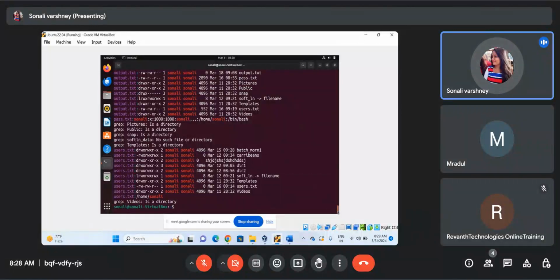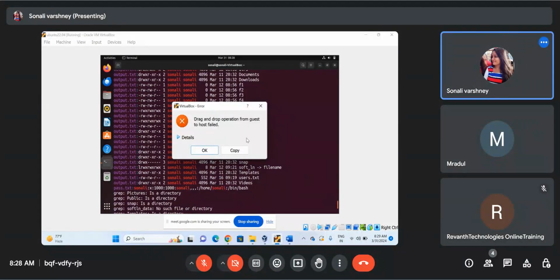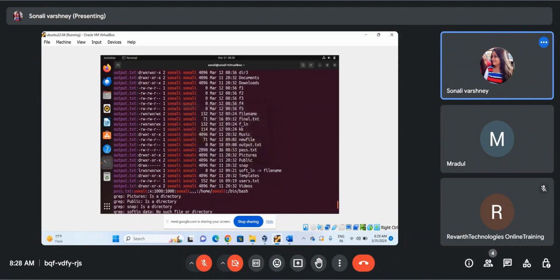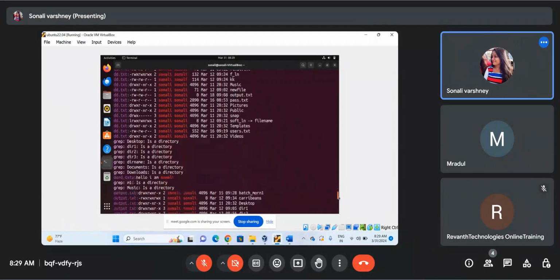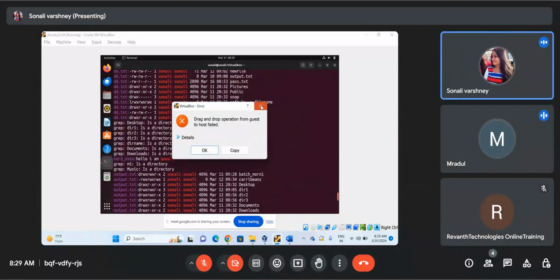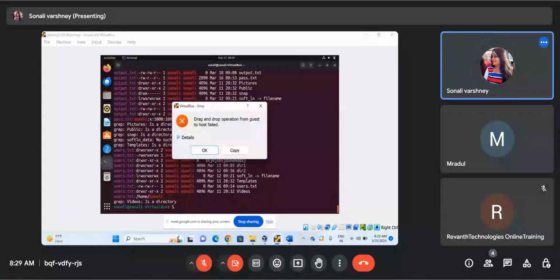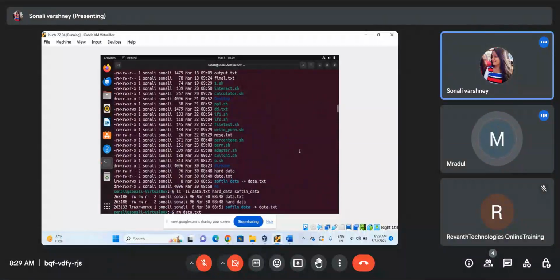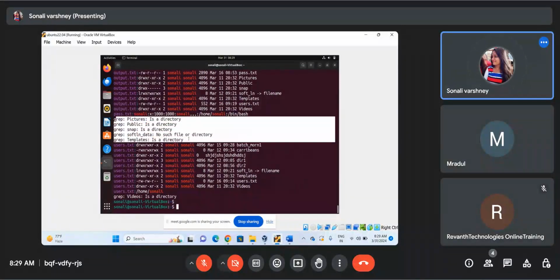But the problem is that it is showing me errors as well. You can see that these errors are getting shown here. So can you tell me how to remove these errors? Do you know?